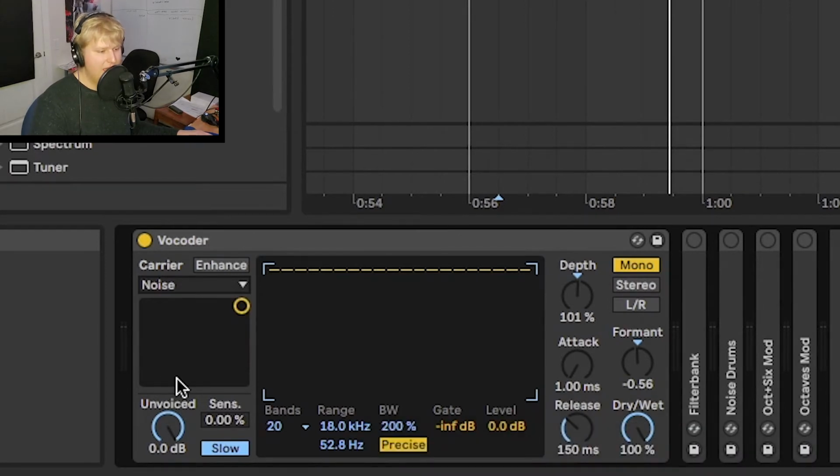Beside this, you have the enhance feature, which can be seen here, which you can basically toggle to add a little extra brightness to your sound, adds in a little bit of high end, because pushing your audio through a vocoder can sometimes degrade the high end of your range. Down below that, you have an unvoiced control and a sensitivity control and a fast slow button. All these can be seen here for controlling the amount of coding the software will apply to the audio.